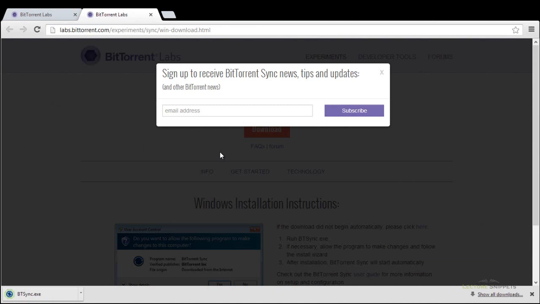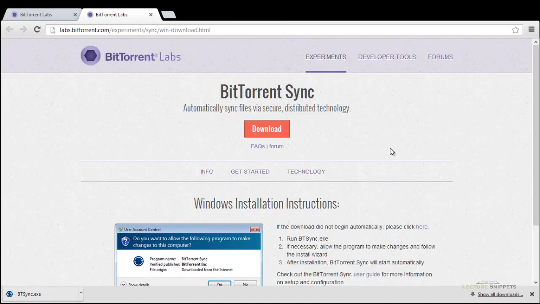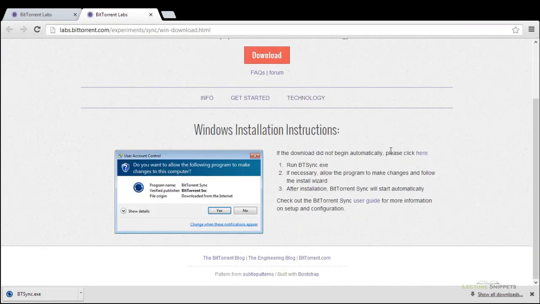And then once the file is downloaded and the page reloads, you'll see that we now are presented with an option to subscribe. I'm going to go ahead and close out of that. But it also presents us with instructions, and so if you want more detailed instructions on setting up BitTorrent Sync, definitely can click on here and find the user guide available. I'm going to go ahead now and just close my browser.